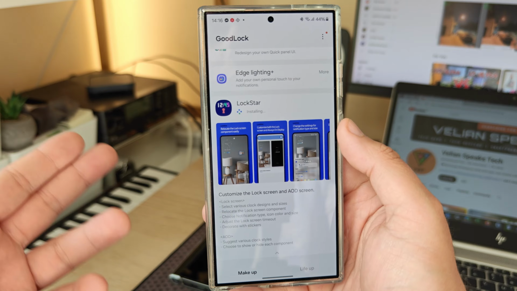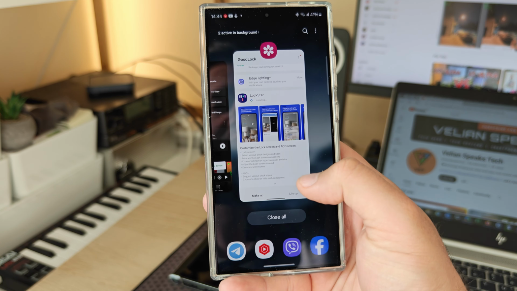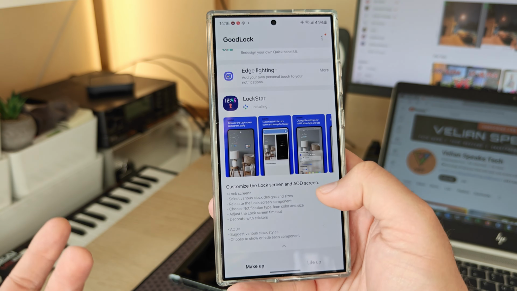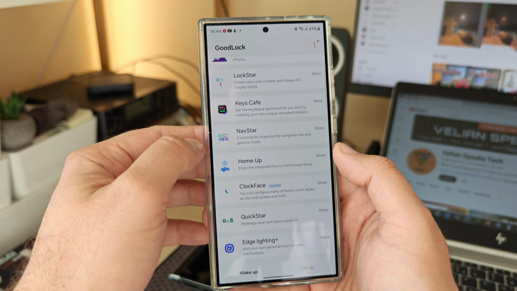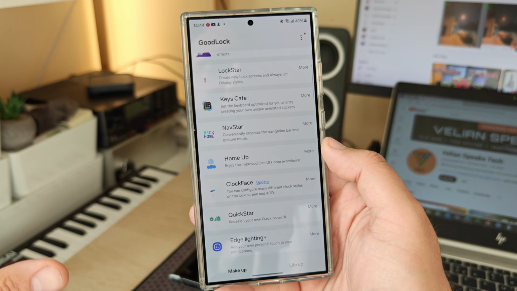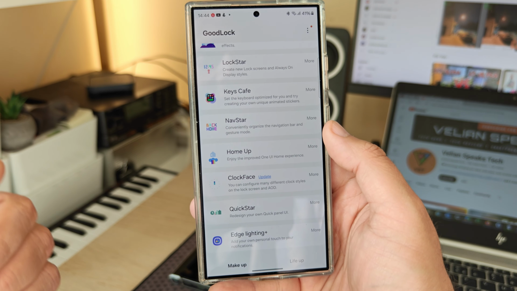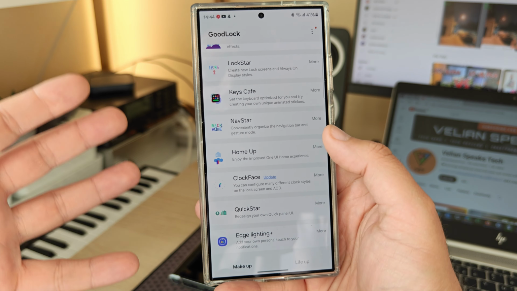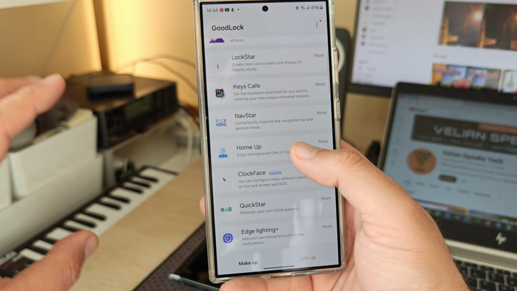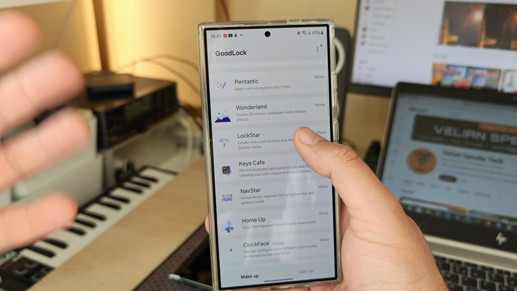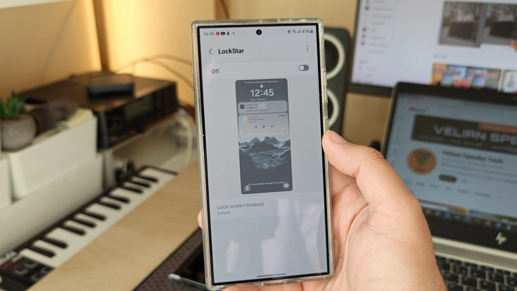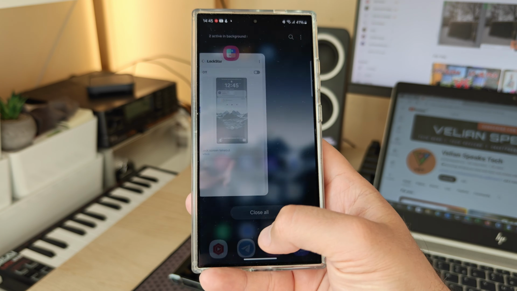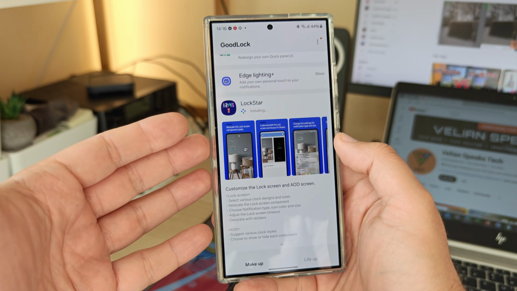Now, if you don't know, LockStar is a module you can use with Good Lock, and this means that you are able to get some customizations done. And if you don't know what Good Lock is, then make sure to watch all of my videos. I also did some videos on how to really skip the geo restriction and use some patched version. But overall, LockStar is just a module from Good Lock that will allow you to modify your lock screen and also your always on display.